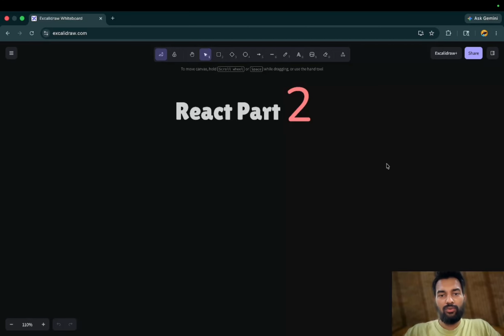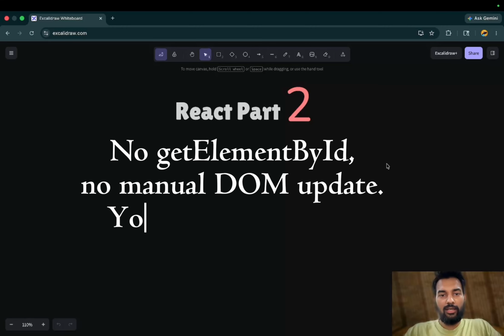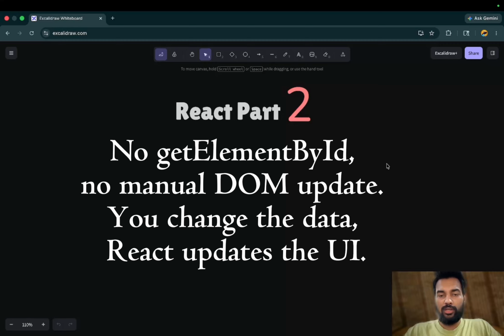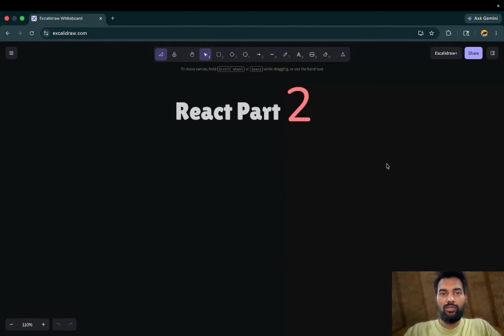You just need to make any change in the value and the UI will be updated by React, without using getElementById or doing DOM manipulation manually. React does this in the background. You just need to update the data as you are programming, and the UI will be updated by React.